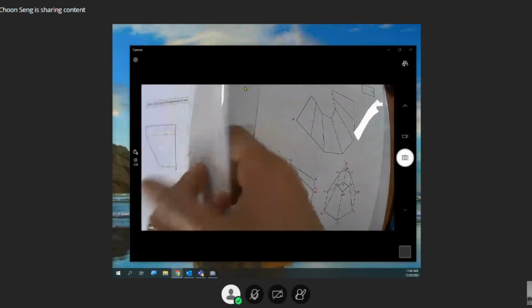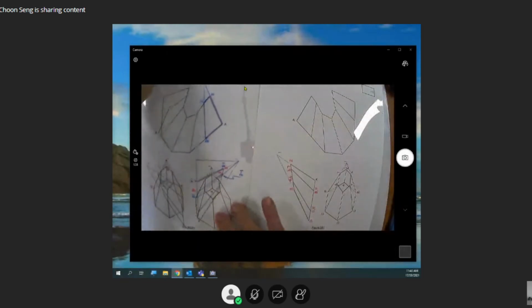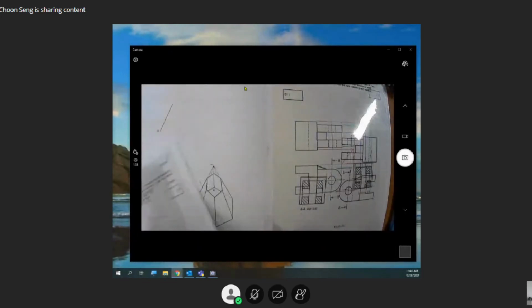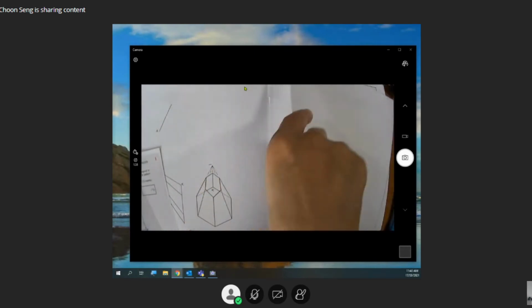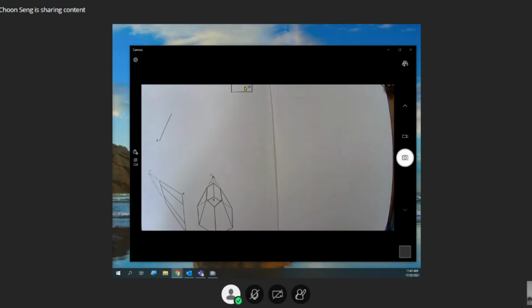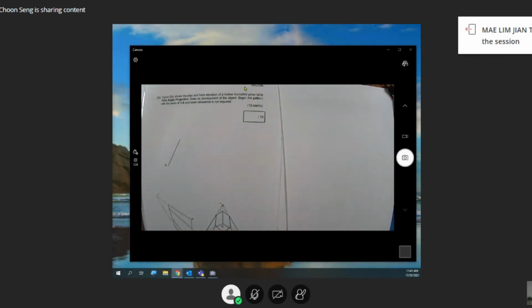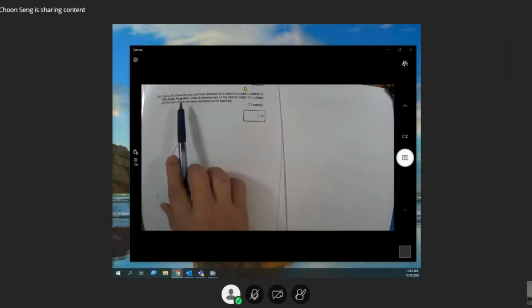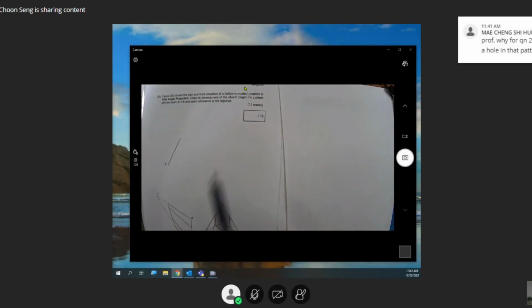Next one. Oh, this one. Hang on. Wait, this one is interesting. Wait, hang on. Given a plan and a front. A plan and a front.